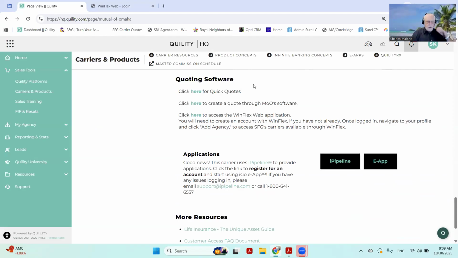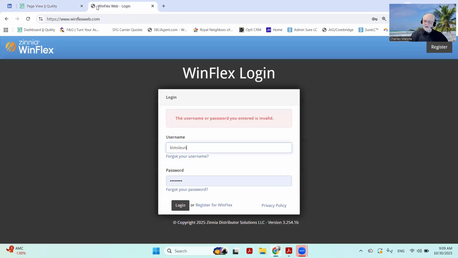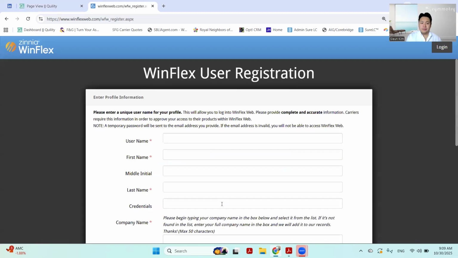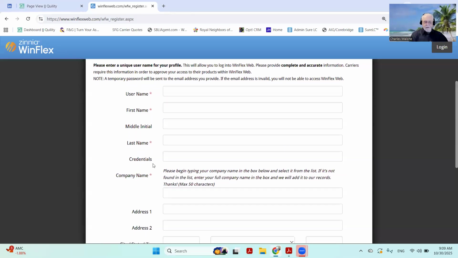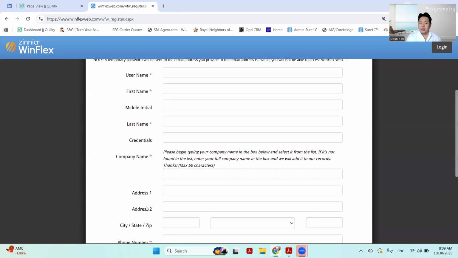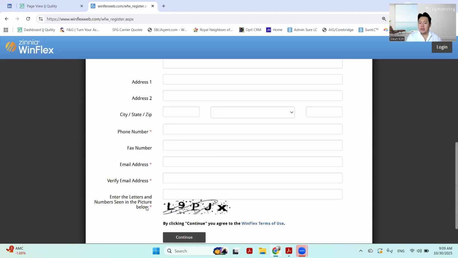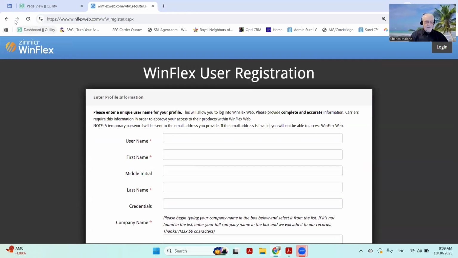Quick question, John. It says on the first page when you're signing up, it says credentials. What goes in the credentials? Just a state license? Let me just check that for you. There's nothing. You don't have to put anything. If there's no red star, it's not a mandatory thing. So you can just skip it, you don't have to do anything about that. Okay. Thanks.